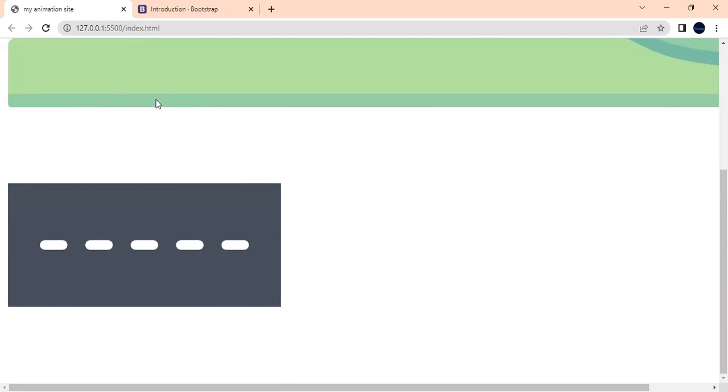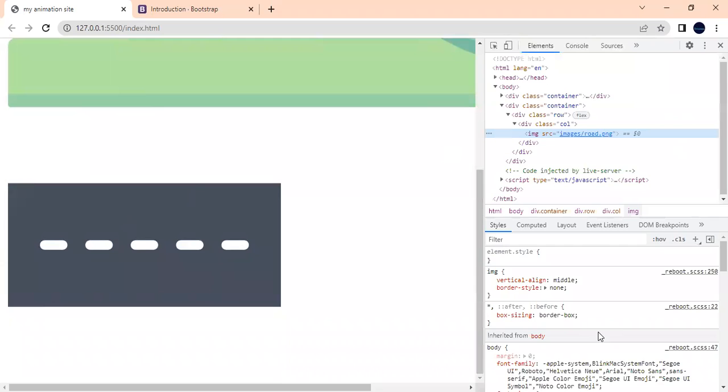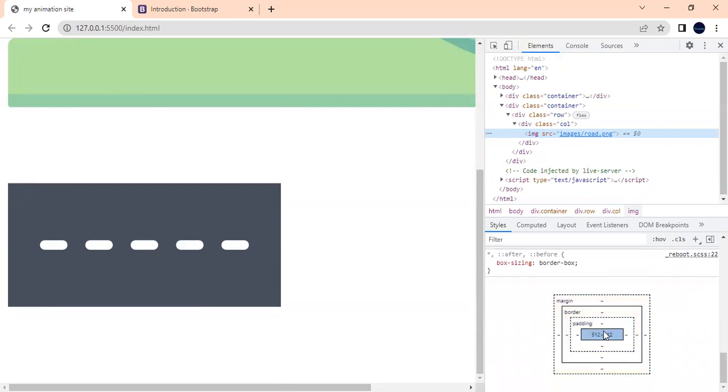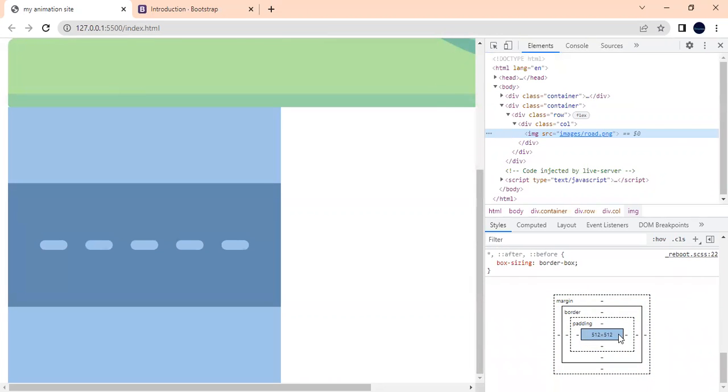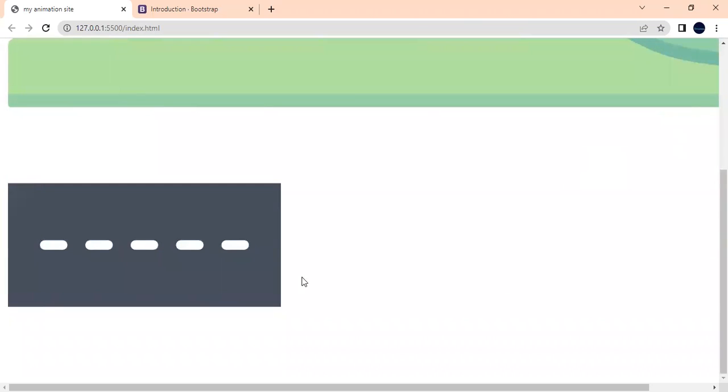Why is there a space? So let's inspect why there is a space. If we see, this picture is taking up padding of 5, 12, 12. Okay, now add some more rows to it. Okay, now let's add it.